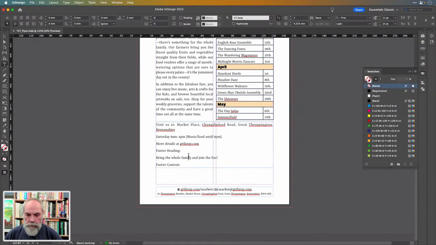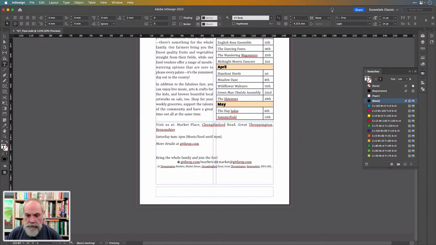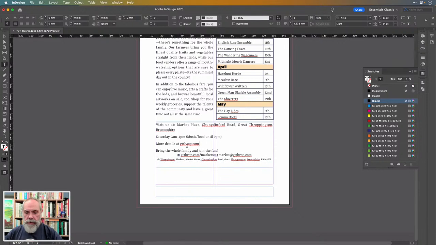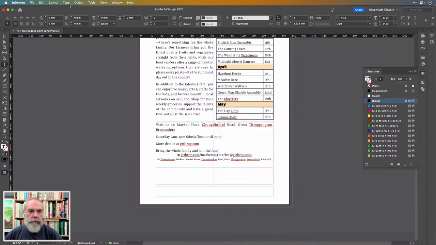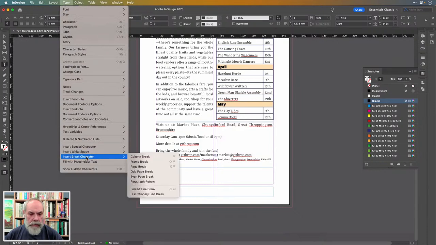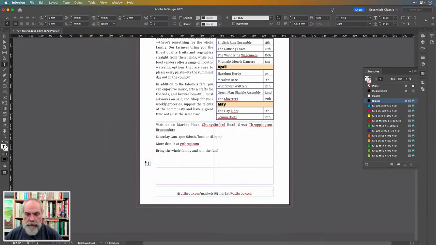And then we can start working with this stuff here. So there's a few things. Footer content doesn't need to be in this particular story. You can see what's happened just there because the other stuff has jumped up to meet it. How do I fix that? Well, I simply right click at the end of the line here. Okay, let's do it from the menu. If I go to type here, insert break character, frame break, that will force the other content into the frame. There we go, and just delete the extra line that came with it. So those things are fine.